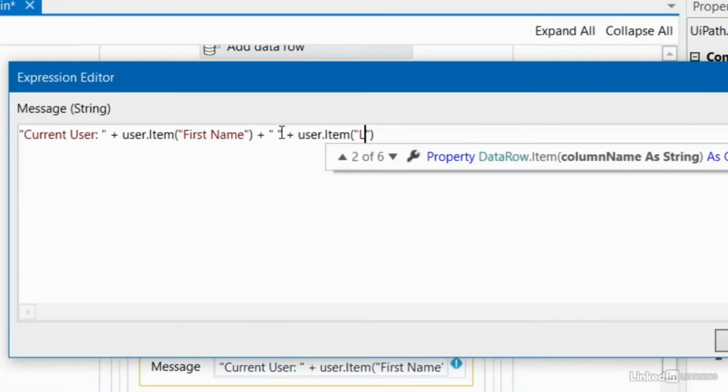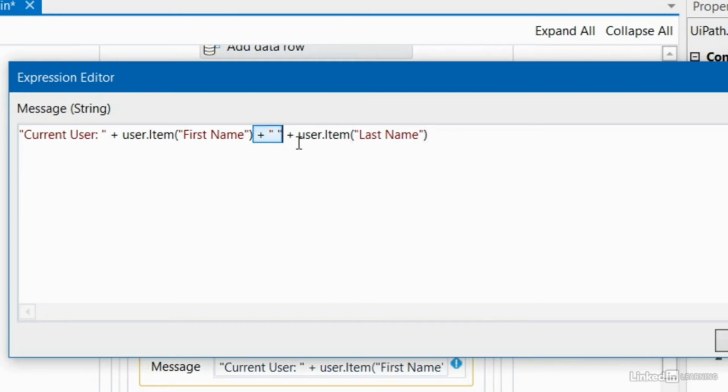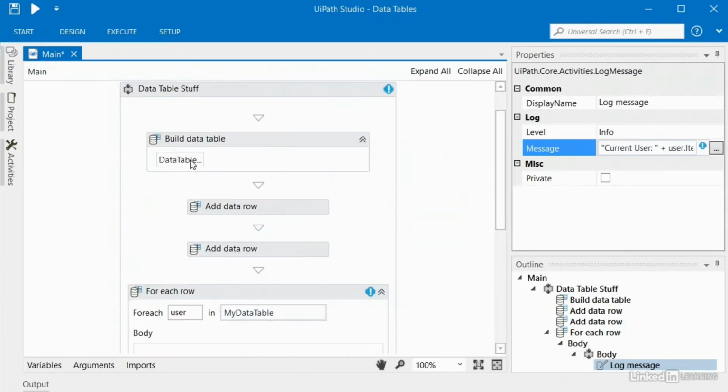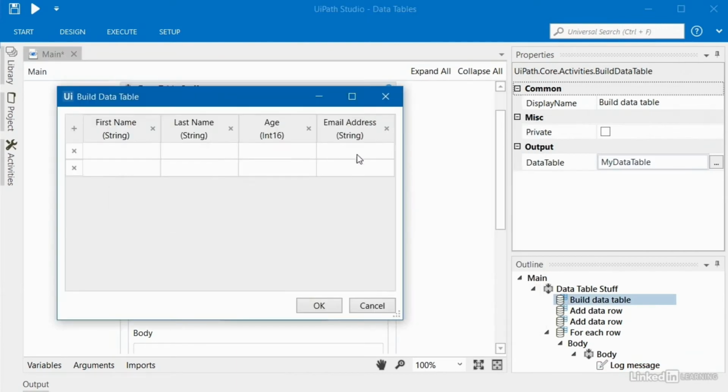So I open quotes again, type in last name, and for speed, I'm just going to go ahead and copy this whole thing. Control-C to copy, Control-V to paste, put in that space, and now this time we're going to be using user.Item age, and I'll paste it in one more time, and as I recall, this one was email address. I'll click on OK and go back and double check that. First name, last name, age, email address.